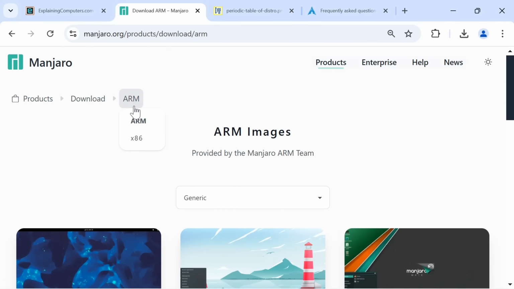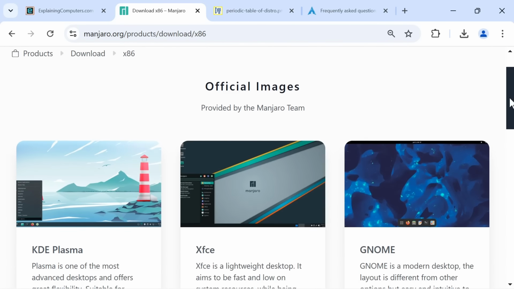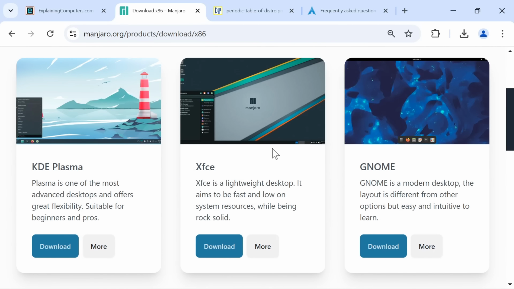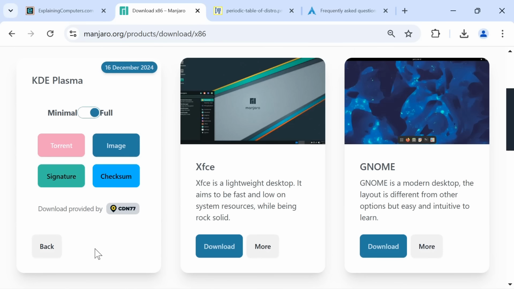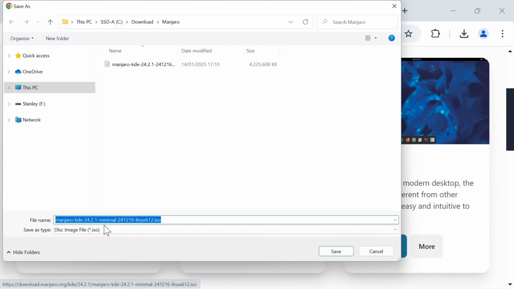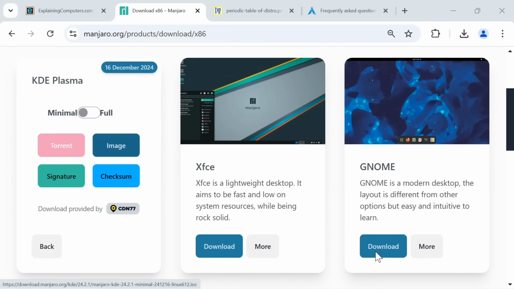But for now we'll go back to x86 and our choice of KDE Plasma, and we could just click on download. Although if we want to, we can click on more, and this gives us the option to select a minimal image, in other words an image with very little pre-installed software, or we can stick with the full image. And if you do want to select the minimal image, select minimal and click on image there, and you'll get the minimal ISO, which I don't particularly want.